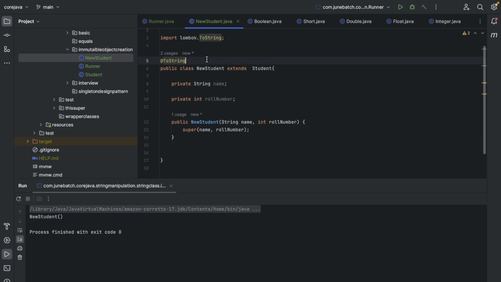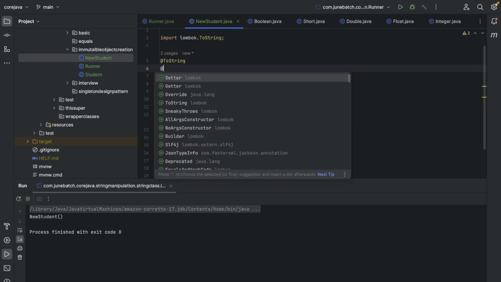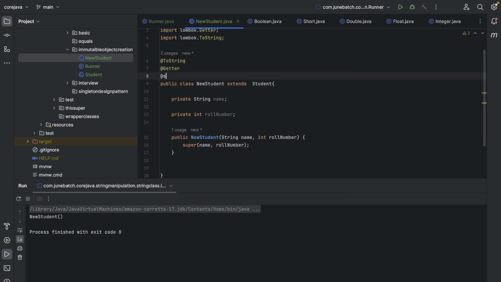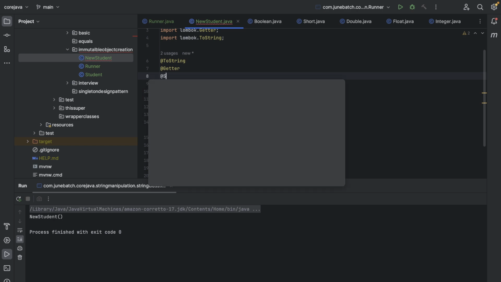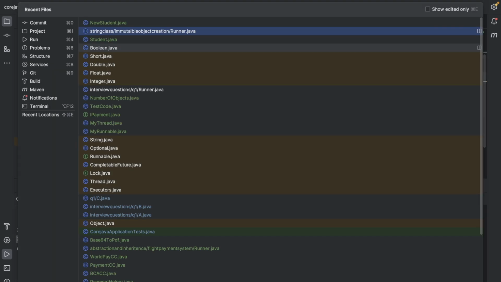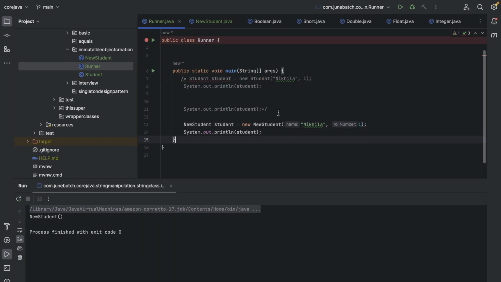Now if I want to provide toString, and if I want to provide getter, and if I want to provide setter, see what will happen. If I go back to my runner class and try to run it, first of all our data will be printed. Okay, name equals null. Why?